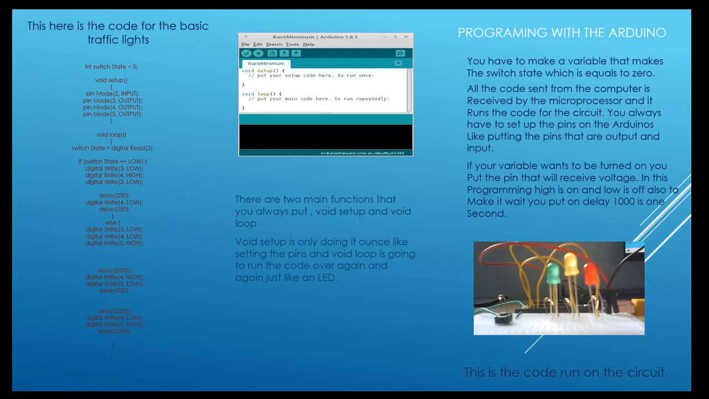Pin 2 is going to be input, which is the button. Pins 3, 4, 5 are output, which are going to be green, yellow, red, I presume. Then in the void loop, switchState is going to equal digitalRead(2). This means it's going to read pin 2, which the button is connected to. Now the code knows that.